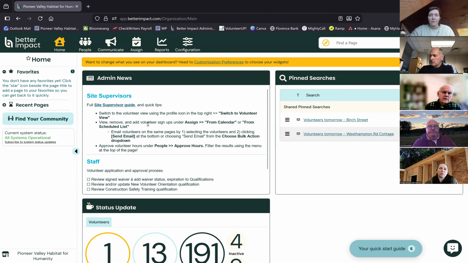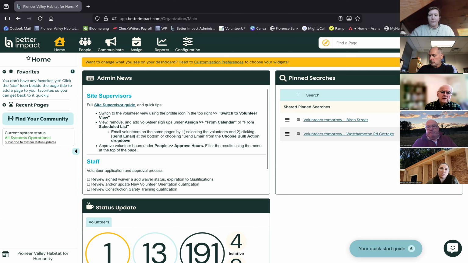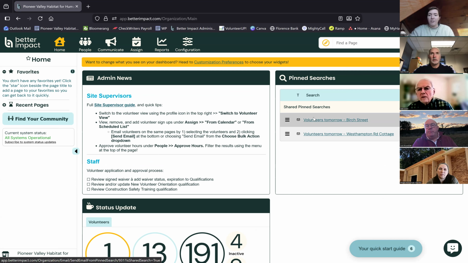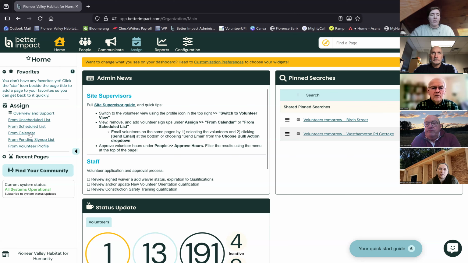So if you don't want to just go delete it, we've got to go email everyone and tell them that there's no shift. Yeah. So if, for example, we wanted to email everybody at Birch Street tomorrow, you can use the pin search here and it'll take you straight to the email. But let's say we want to cancel something next week because there's not enough work.